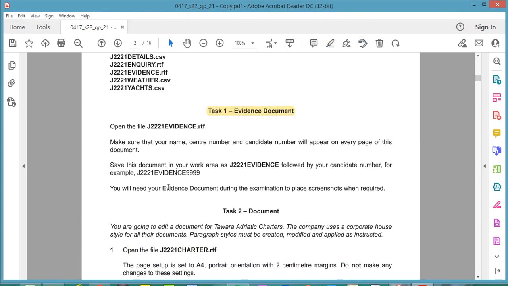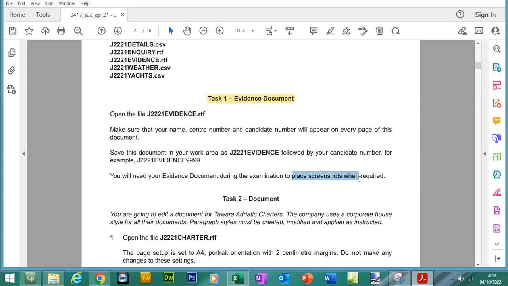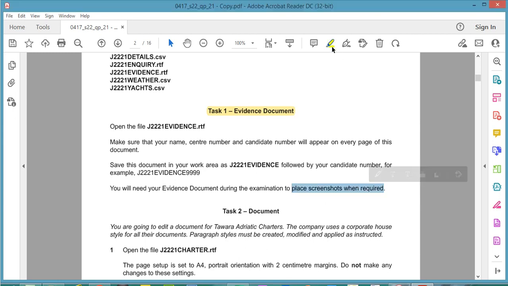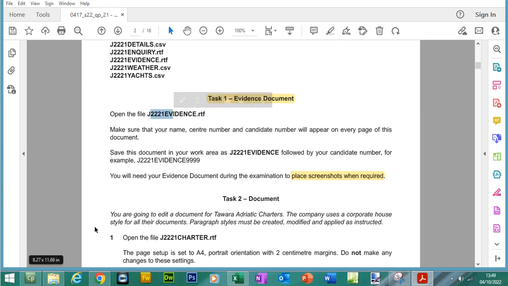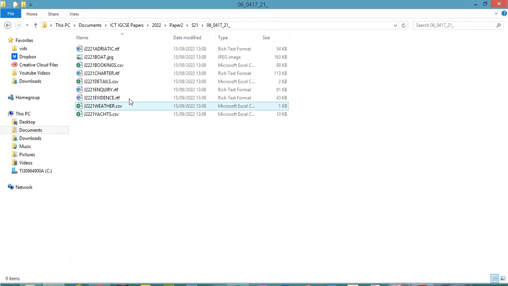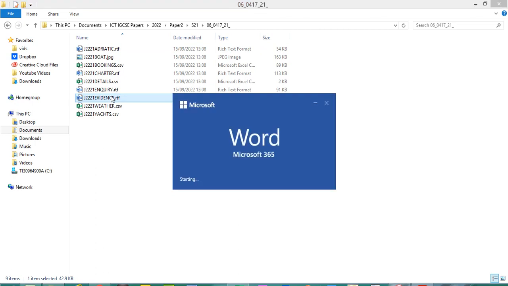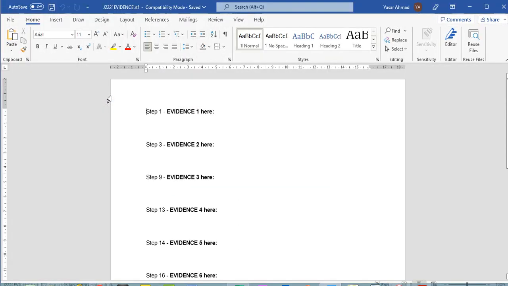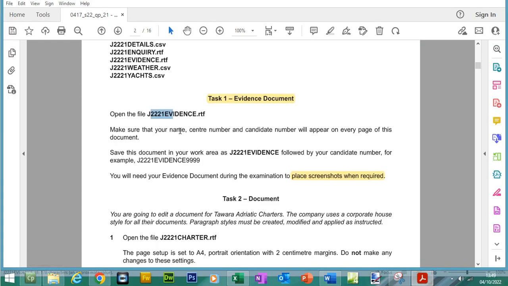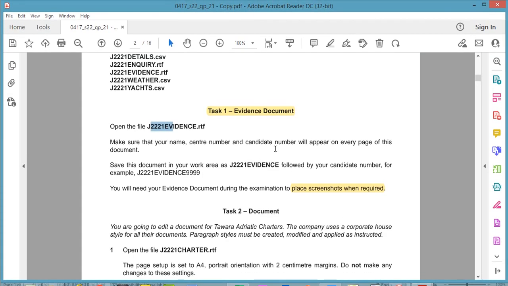Okay, so the evidence document will be used to place screenshots when required, and it will be printed off at some point in the exam as well. So first of all, we need to open up this file here, j2221evidence.rtf, which is this file here. Okay, once the file is open, we need to make sure your name, center number and candidate number appears on every page of this document.